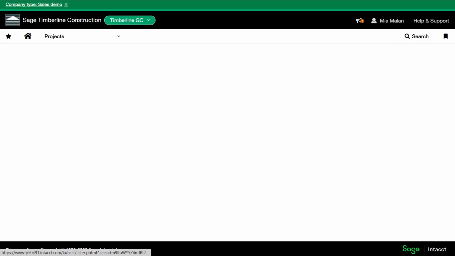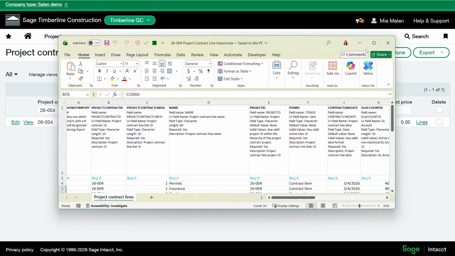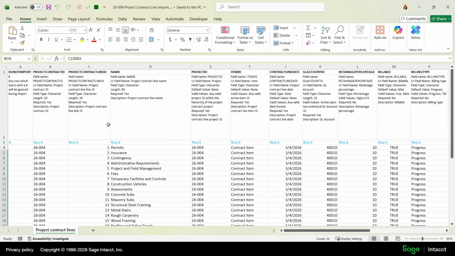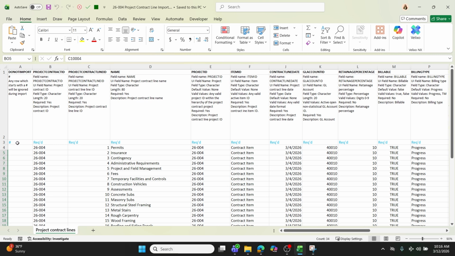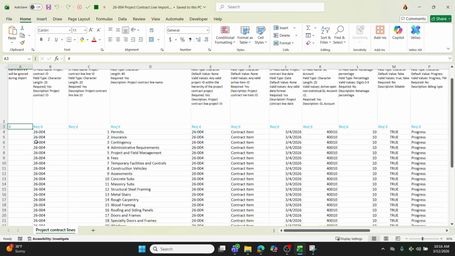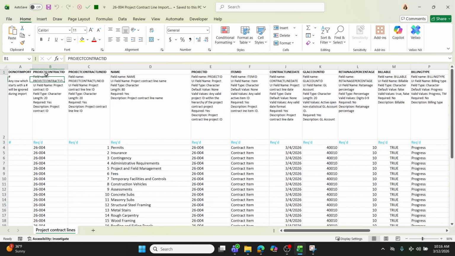All right, so let me pull that up for you. Okay, here we go. We have some notes here for you to follow. Any line with a pound sign will not be imported, so row 3 will not be imported. And there is some information here within this cell. It's saying this is your project contract ID. So I entered my project contract ID in this cell.